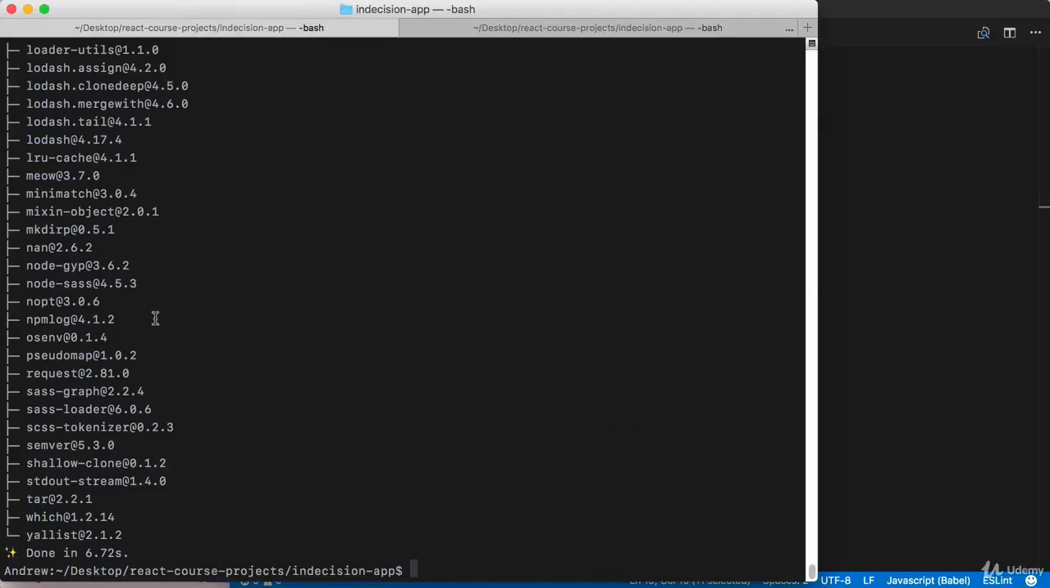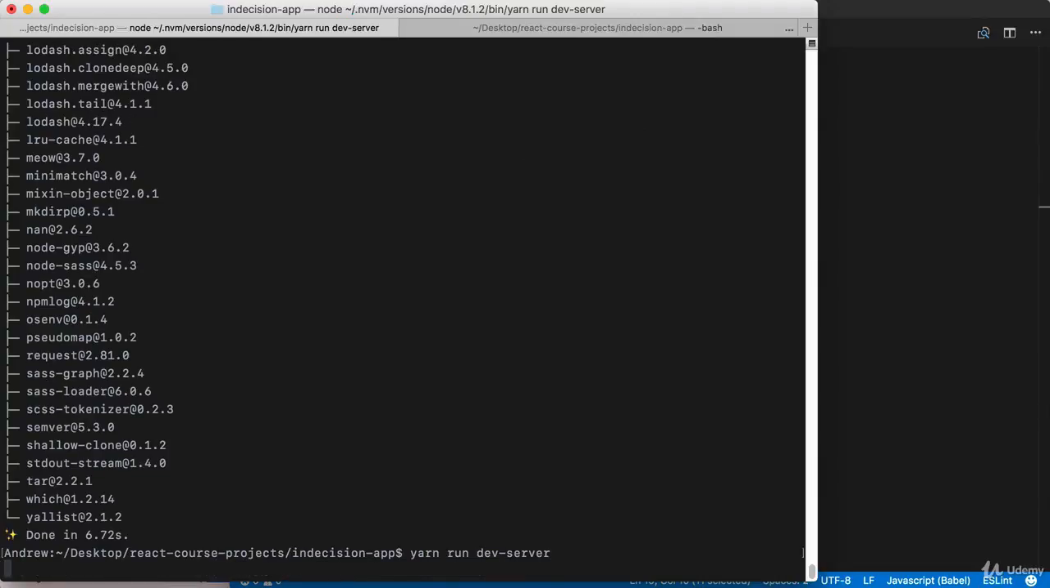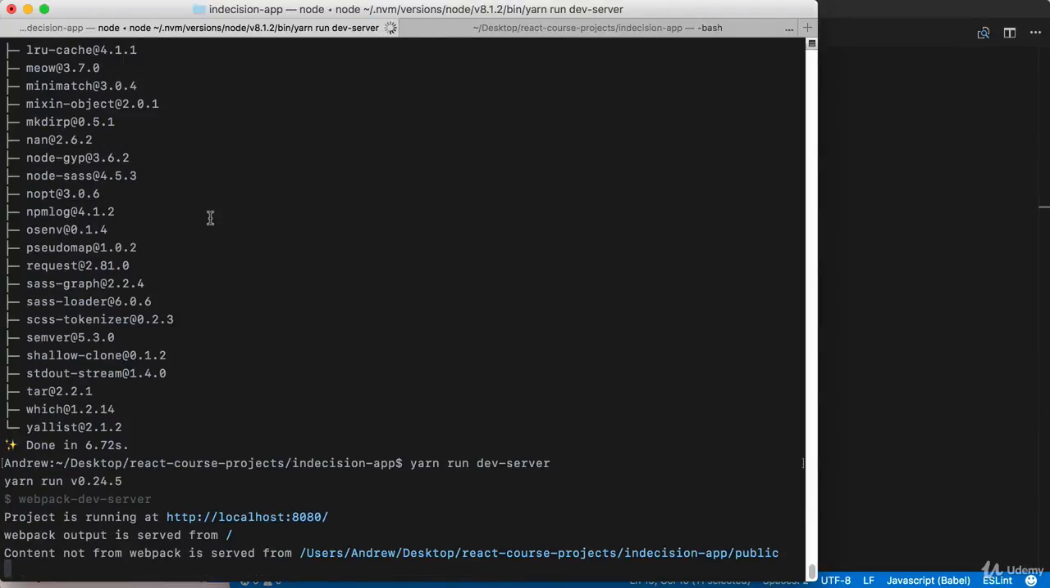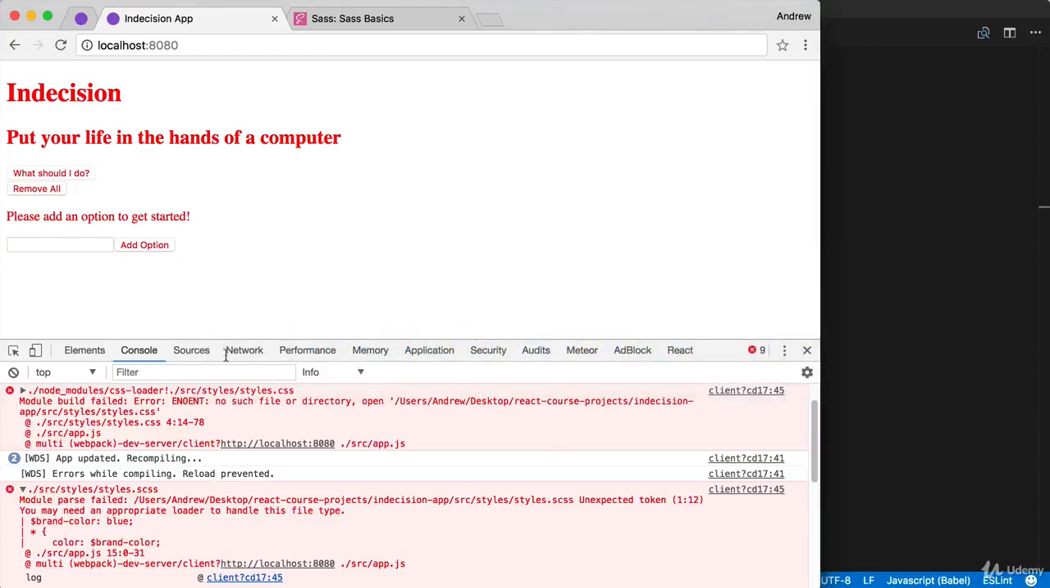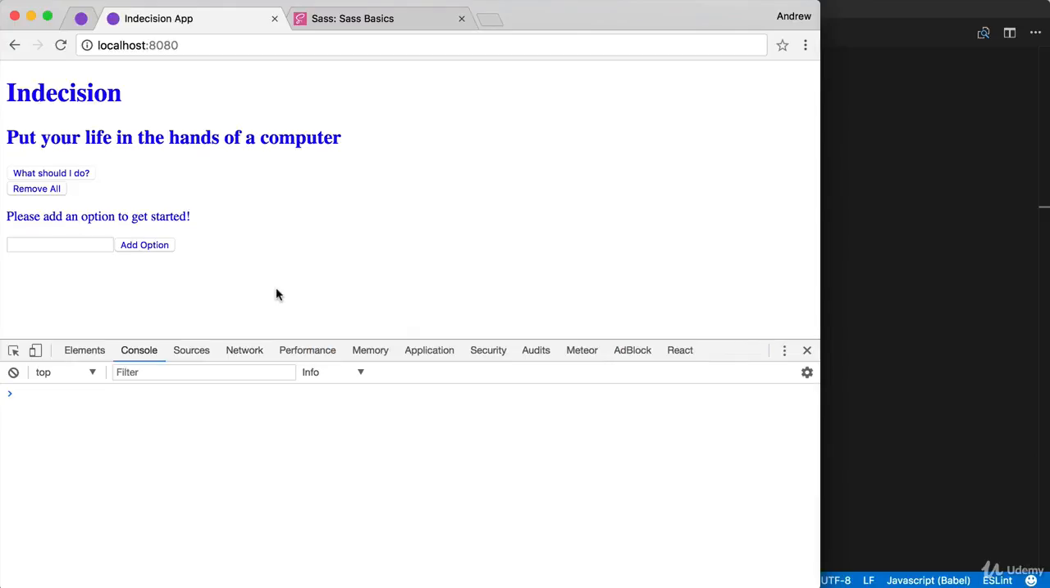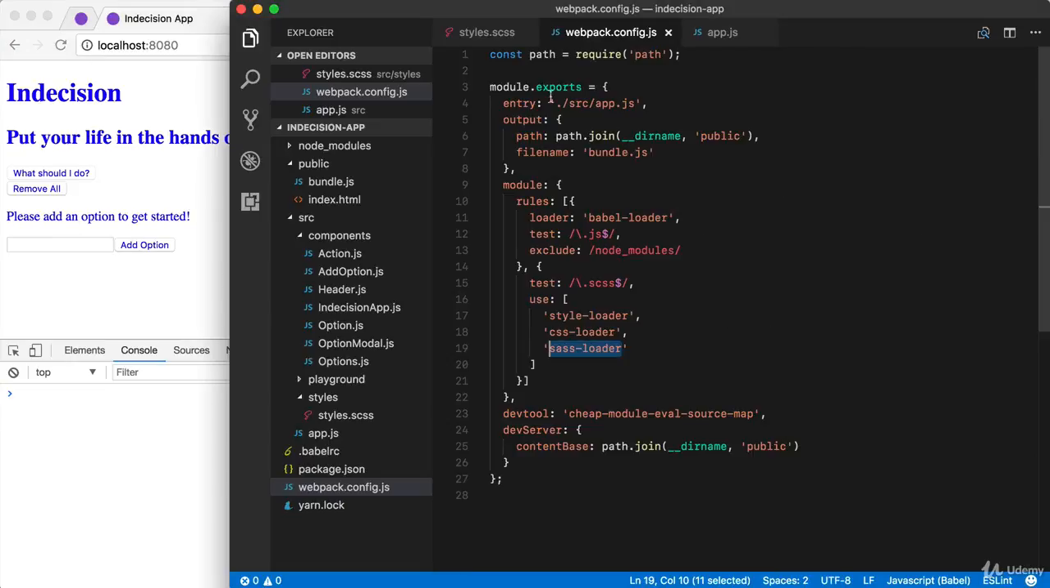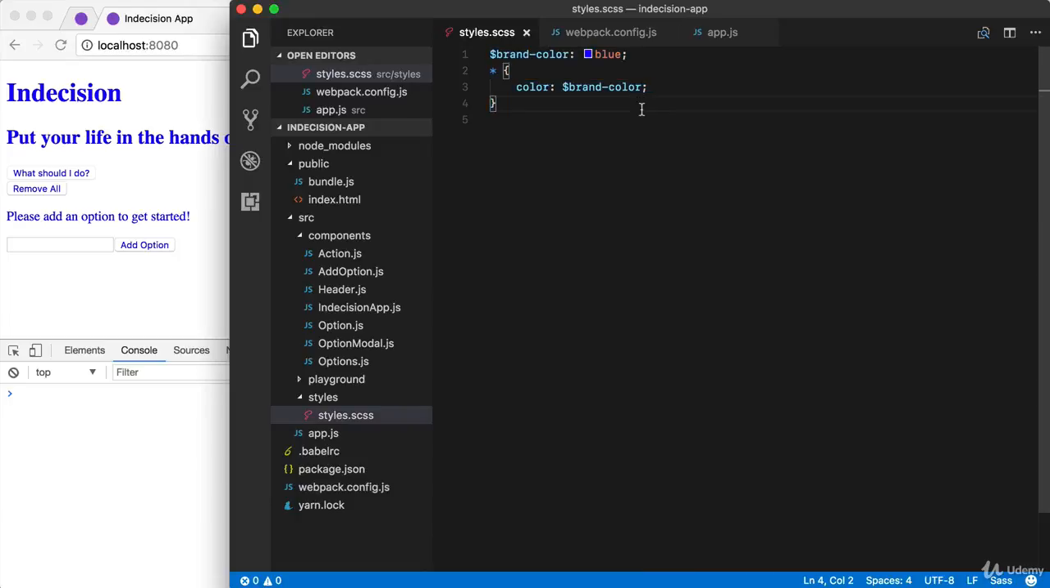I'm going to switch back to the terminal, rerun yarn run dev server. Then, once it starts up, I'm going to go ahead and switch into the Chrome browser, refresh the page since we had a bunch of errors that crashed the application. And right here, we can see we are getting blue text, which means that our SCSS is correctly getting compiled into CSS, and it is indeed being applied to the page.